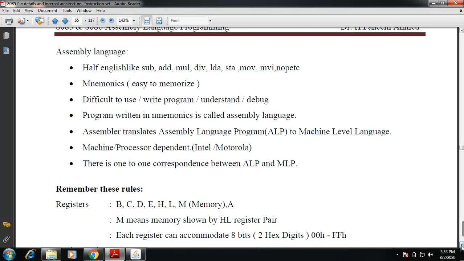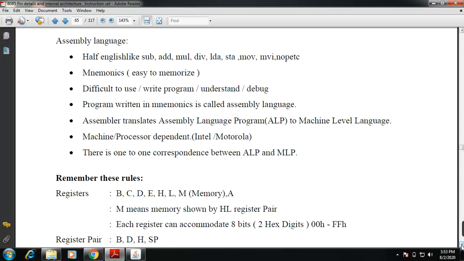The next, mnemonics. We can easily memorize mnemonics, because every mnemonic has 3 letters. For example, sub, add, and then some registers and then data. The next, it is difficult to use, write programs, understand and debug, because it is mnemonics, or half of English, so that's why it is difficult to use. The next, a program written in mnemonics is called an assembly language program. So assembly language programs can only be written in mnemonics.